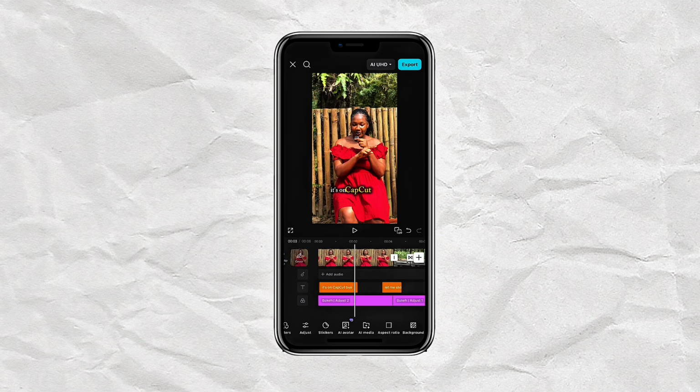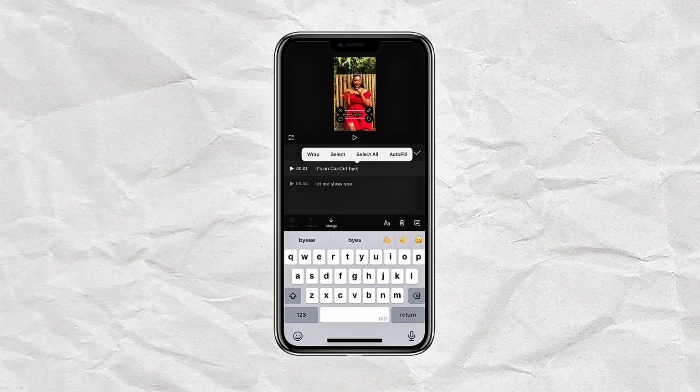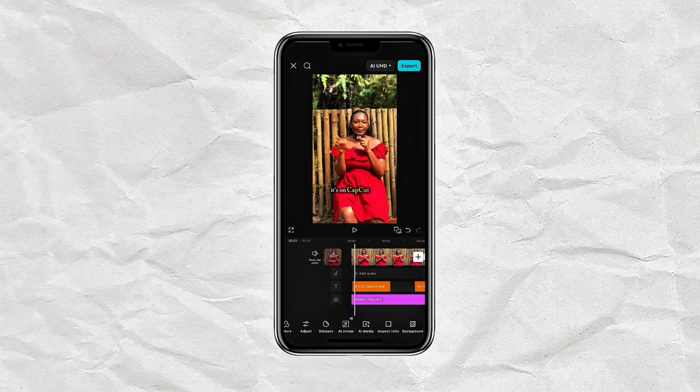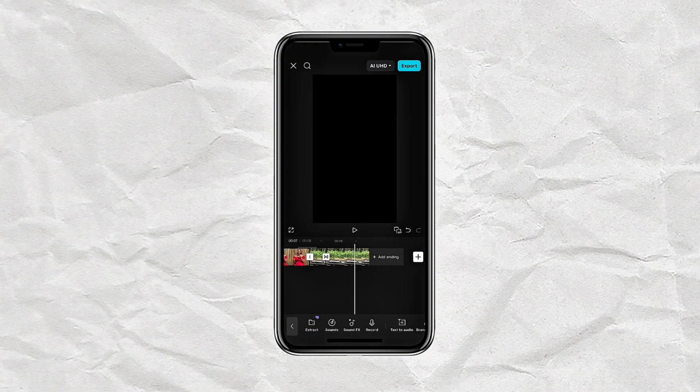I hope this helps and you are able to edit your first vlog perfectly. And in case CapCut misses out a word while generating your caption, you can always tap on caption, tap on edit caption, and correct the spelling of any word that was spelled wrongly or any word that was missed out. When you tap on edit caption, it comes out and you can add your word and correct the spelling.